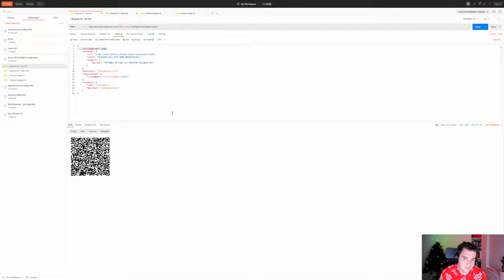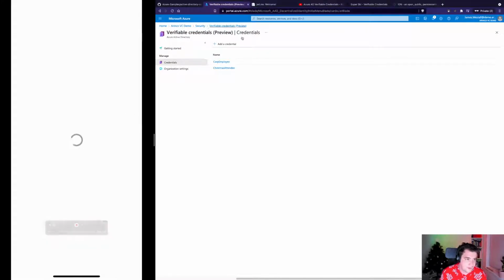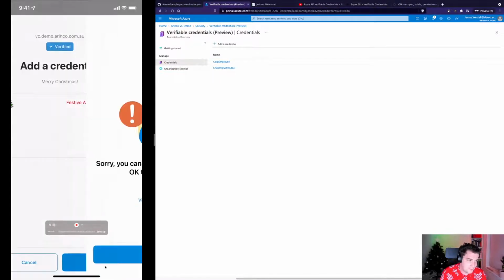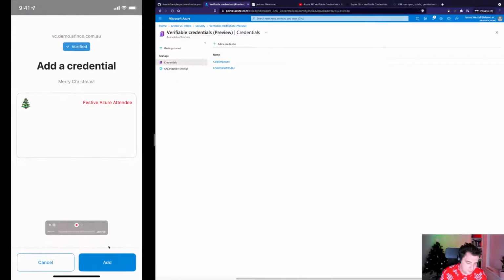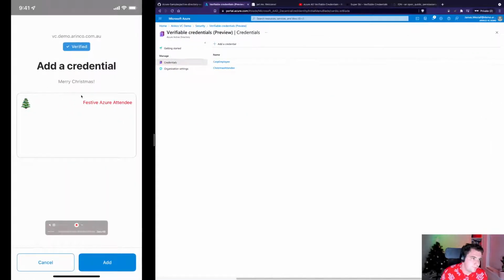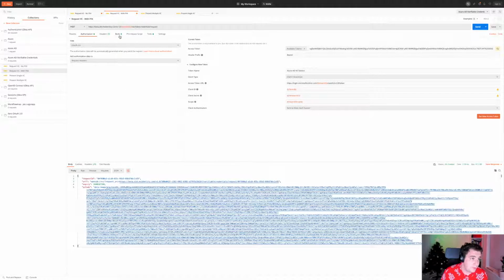I can scan that on my phone, and you can't see that right now because it's on the other screen. I can scan that QR code on my phone and get a credential for, in this case, a festive Azure attendee. So I can come down and click add. Oops. No. I'm calling the wrong API. I can click add here, but it will fail. The reason it will fail here is because I'm actually calling the wrong endpoint. I'm calling it with the wrong details, which is a good segue.